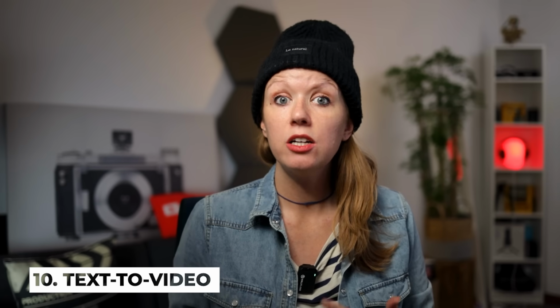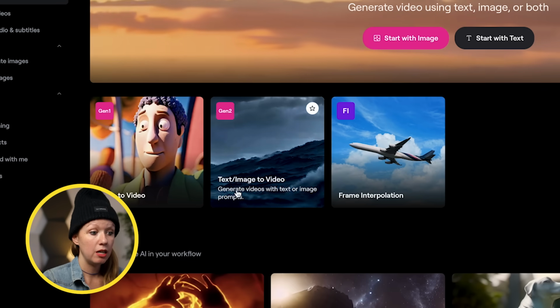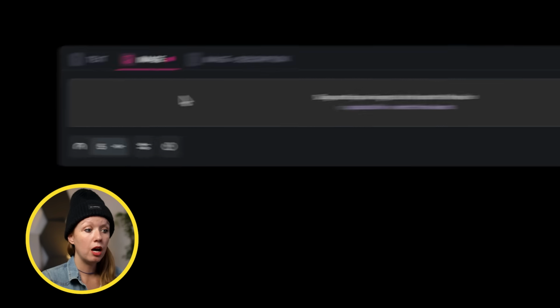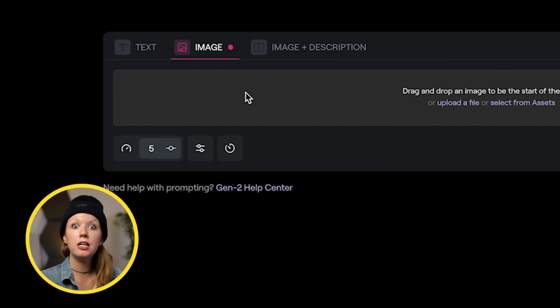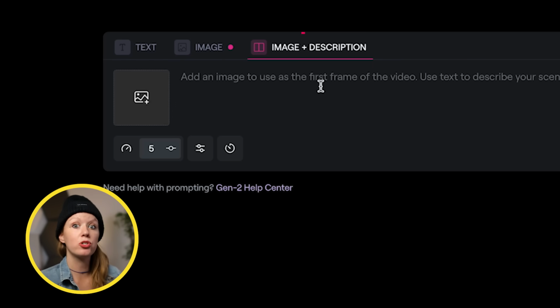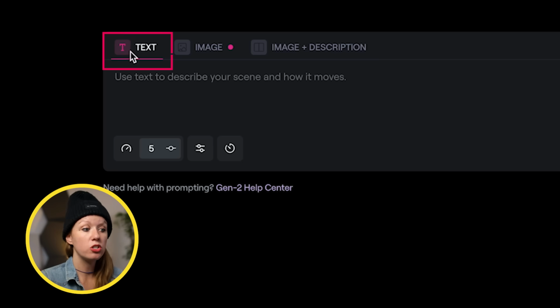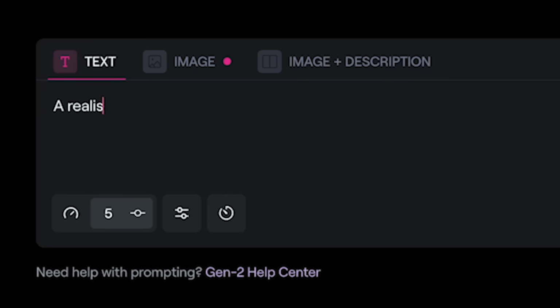So next, the most exciting thing in AI is AI generation, meaning text to video. So here underneath generate videos, you can go to text image to video. So you can upload an image to say, oh, you want to produce a video like this image, or you can upload an image plus a description to add more description to help the AI generate it. Or you can just use text alone. So here we can type out our scene: a realistic ship sailing through a sea storm at night.